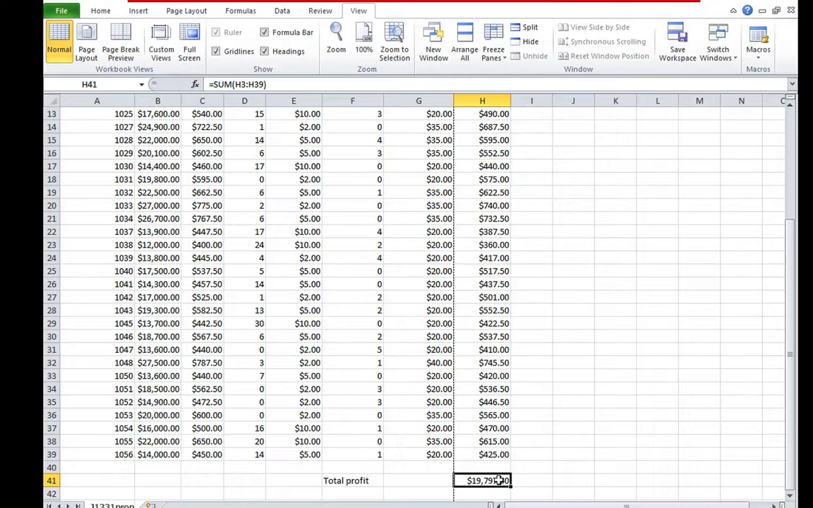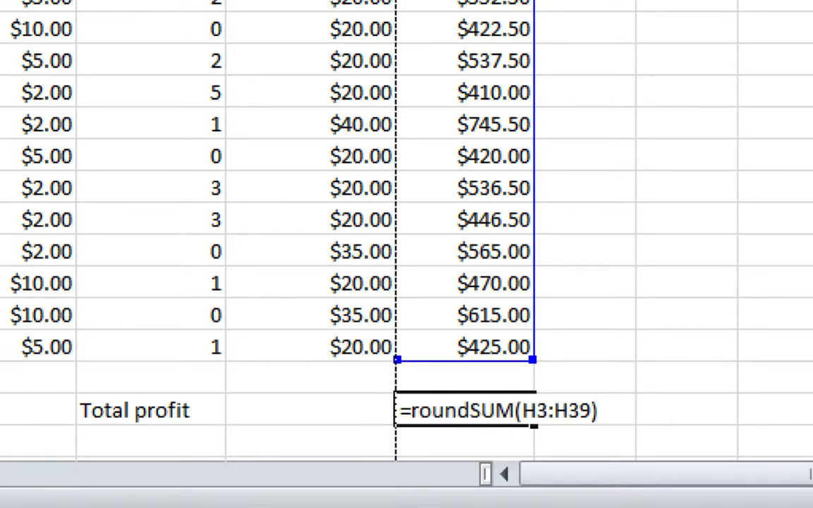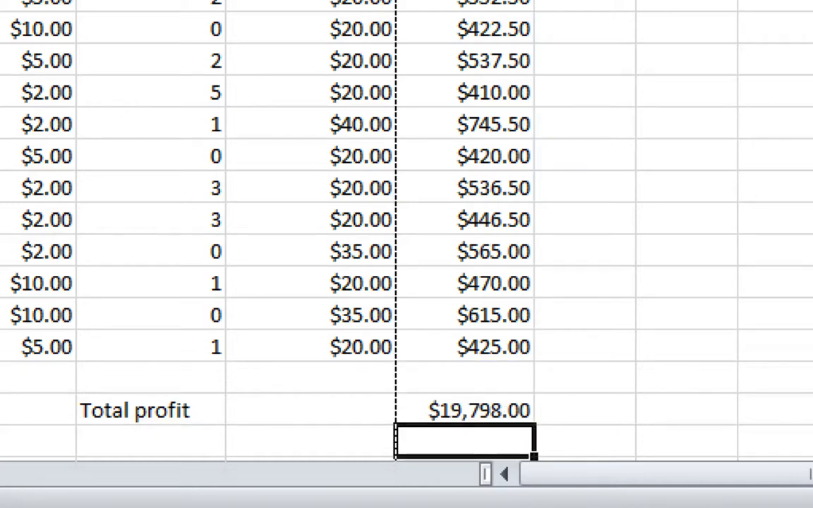So what we've got to do here is use a round function. This value is already generated by the sum function, so we need to use a second function called round. Round, open bracket, there are 2 arguments for the round function. The first is the number, which is the number that the sum function generates, and to the nearest whole value means to 0 decimal places. So press enter, and now it gives us the nearest whole value.